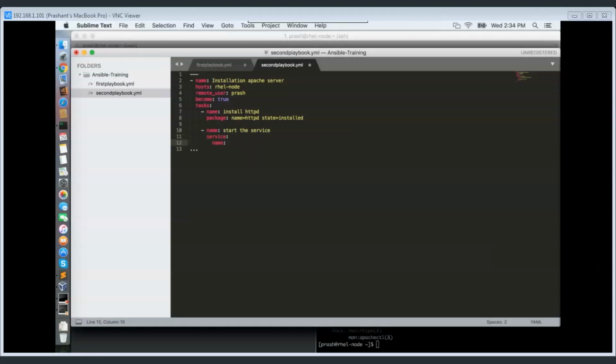Name is httpd, state started. Then, there are a few common modules which you should always be aware of. I'll write them down here in the chat.